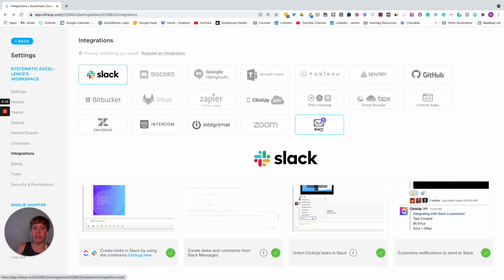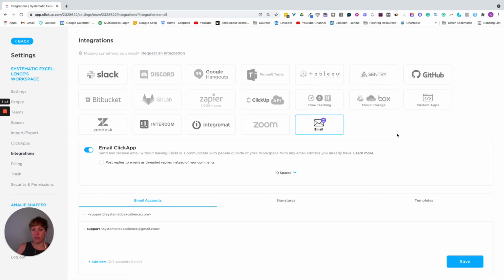And so if you do want email, you would have this integration set up. We already have it set up with two of our emails. You do get two email accounts with the business plan. And if you want more, it's $24 a year to have an additional email account if you need that. And then again, here are the integrations. You find them here. For Zoom and email, you do need to have the ClickApp turned on. But that is integrations inside of ClickUp.